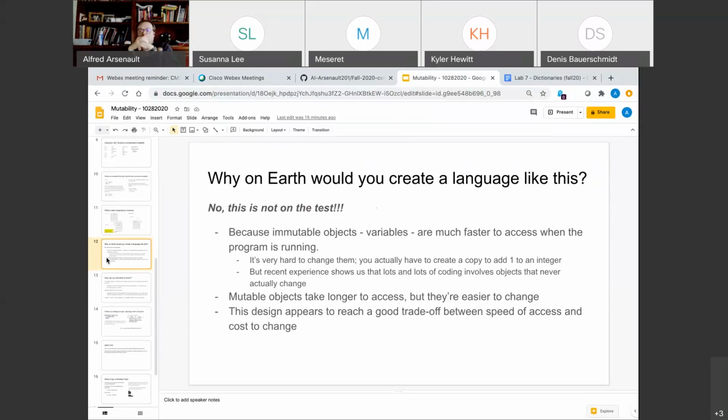So you want to use an immutable object whenever you can to speed up your program. Mutable objects, because you can change them, take much, much longer internal to the operating system to access, and it slows down your program.